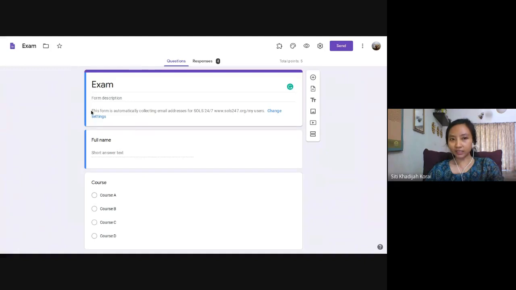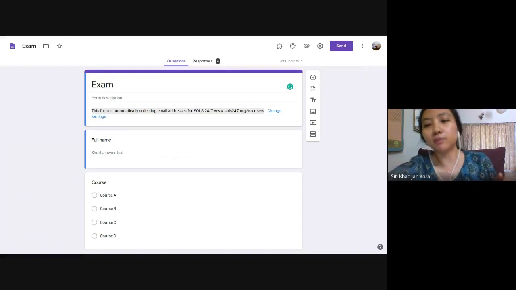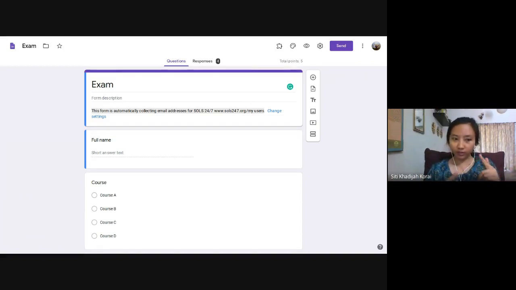Dia akan cakap macam ni, this form is automatically collecting email address. Okay. Kalau you turn on Certify'em, dia memang automatically collecting. Sebab memang konsep dia, if you pass, I akan hantar you cert. Sebab tu dia macam tu. Dia memang konsep dia macam tu. So if you meet the requirement, then only you will get the certificate.